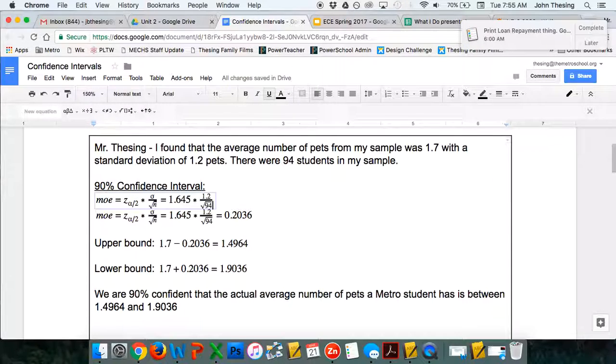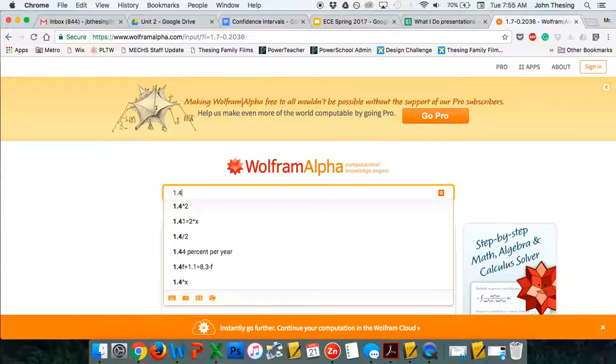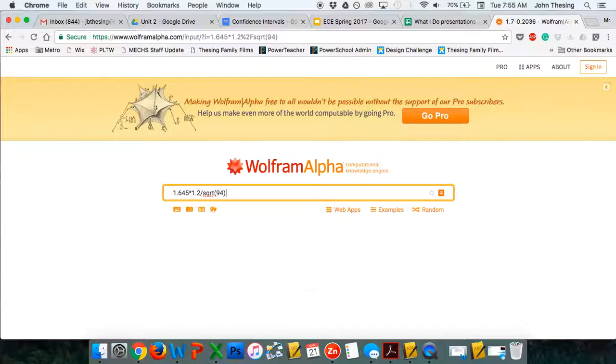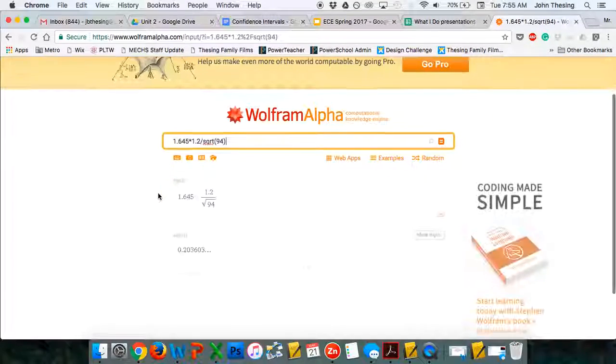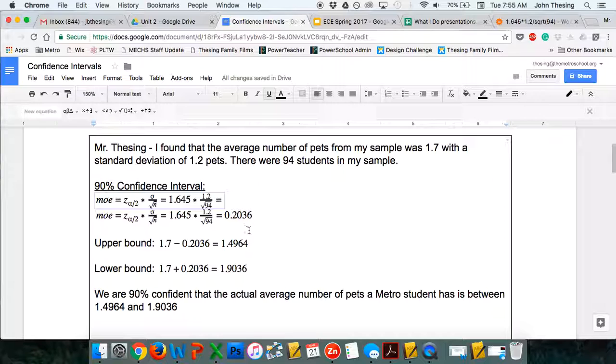And once I finished that, I personally went over to Wolfram Alpha and punched it in. So 1.645. You guys can use a calculator if you want, but I like Wolfram Alpha. It's pretty quick. And that's my 0.2036. So that's how I did that.